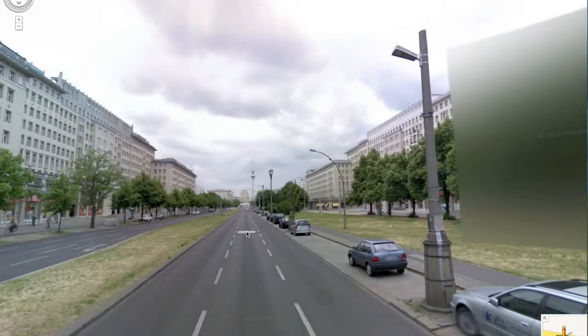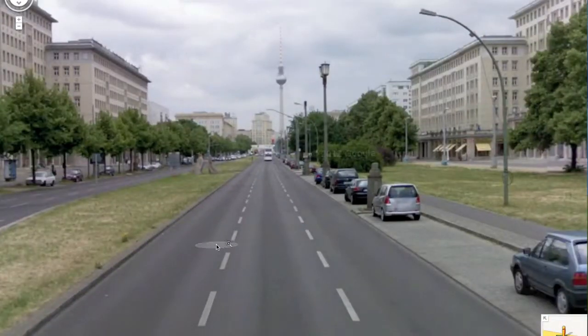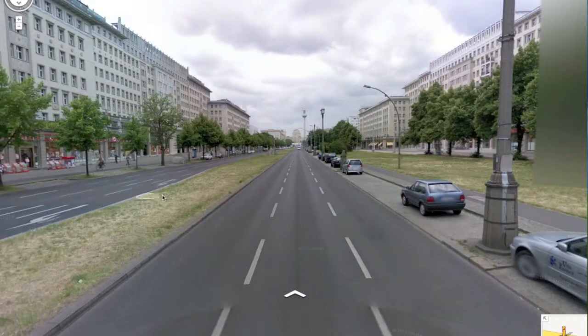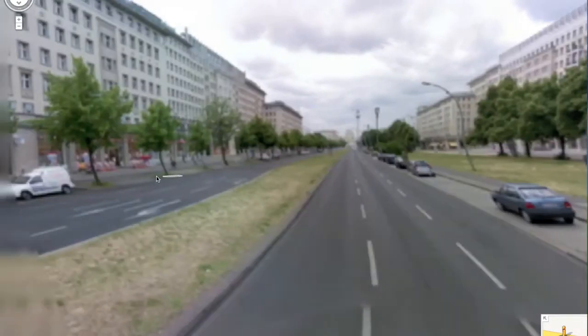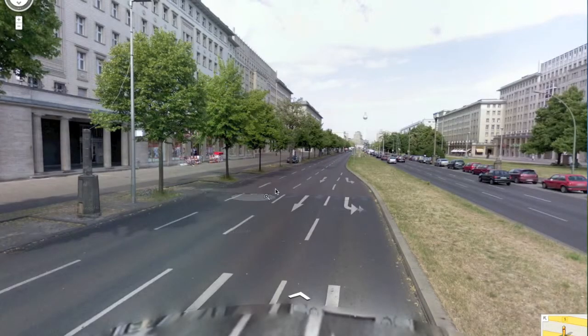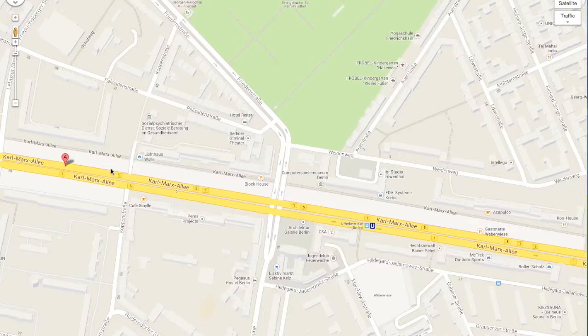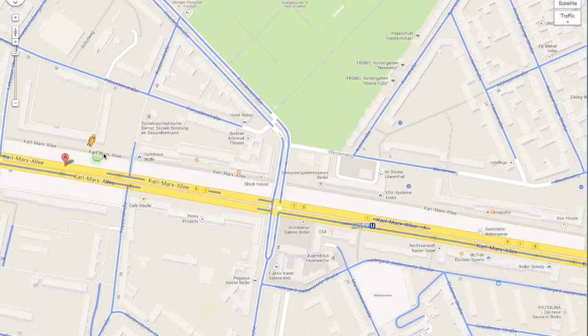And with these storefronts, you can, oops, what's going on here? Stop it. With these storefronts, you can actually see, I'm sorry, what is going on? Let's go back to Street View.